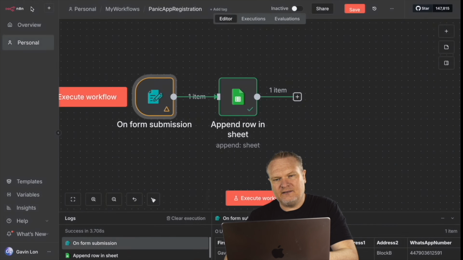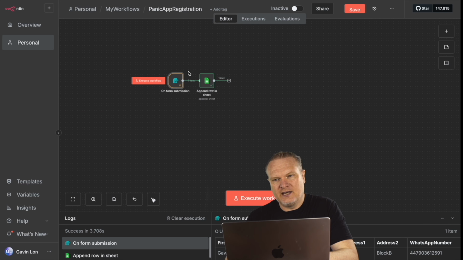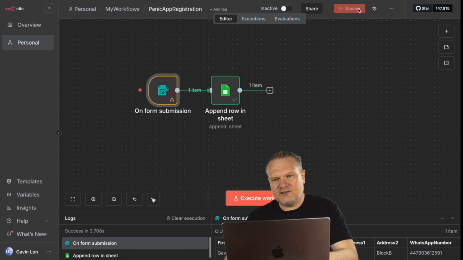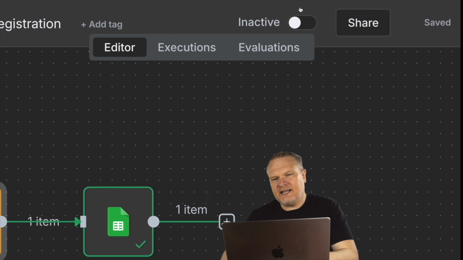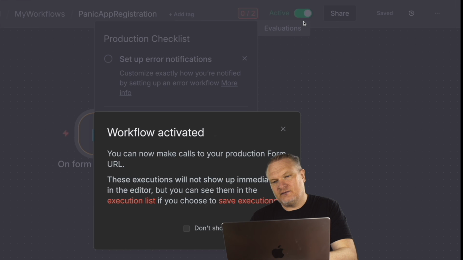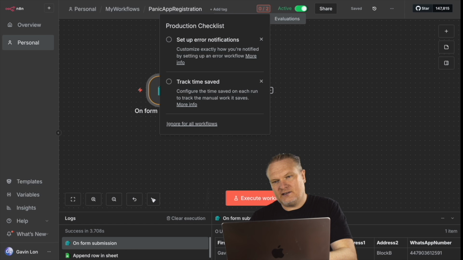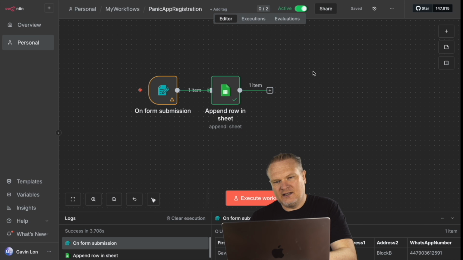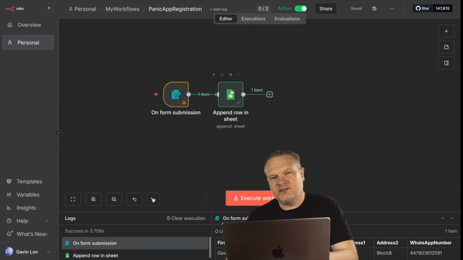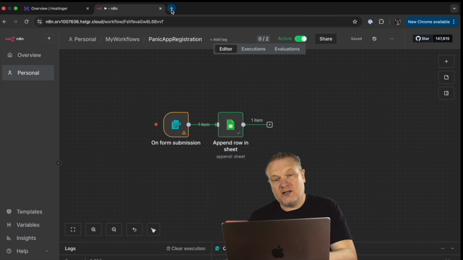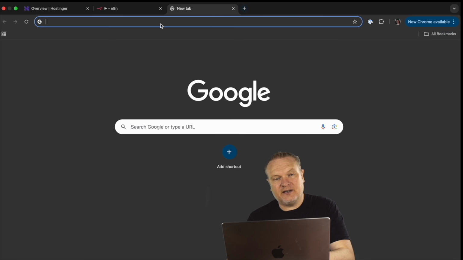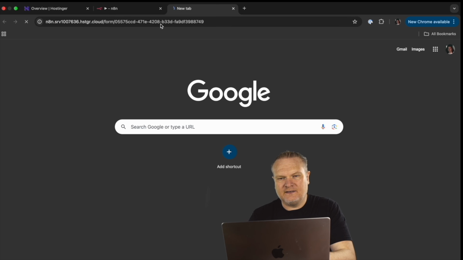Let's go back to our canvas now, and let's save this, and let's select this switch here so that our workflow is active. Let's press this to the on position. Got it. And now it's activated. And we can actually run this in production from the production URL. So let's open another tab here and paste that production URL in there.